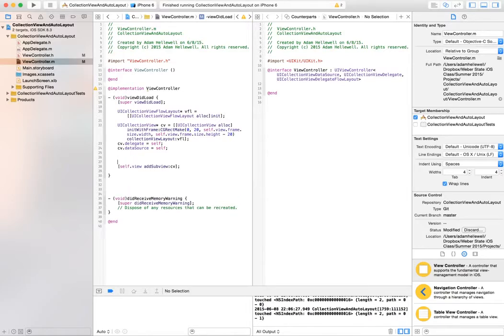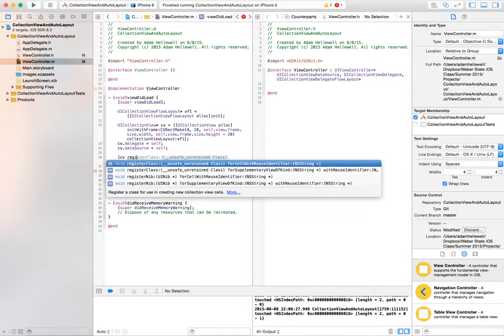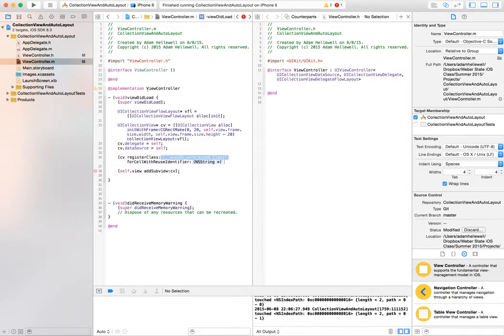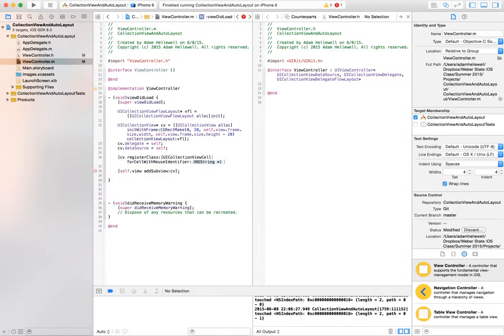There's one more thing we need to do that's a little bit different from a table view. With a table view, you can also do this, but with a collection view, you need to register a class for your collection view. For this tutorial, we're just going to use the regular UI collection view cell. So we call CV register class for cell with reuse identifier. The class is the UI collection view cell class, and the identifier today will just be cell. It's very basic, but it gets the job done for us.